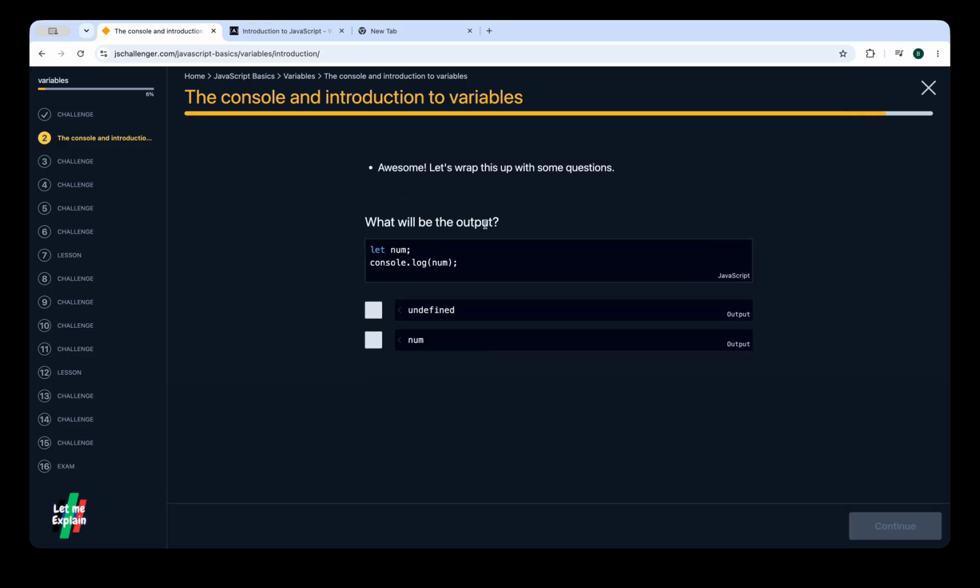What will be the output here? As you see, we declared a variable and it's not containing a value. So it should give us undefined. As you see, it's correct.